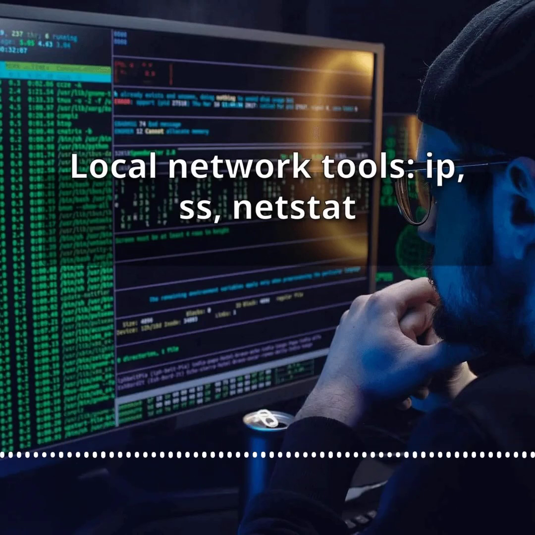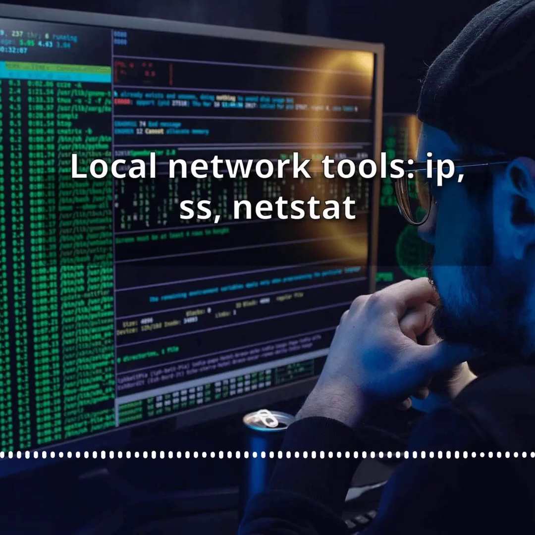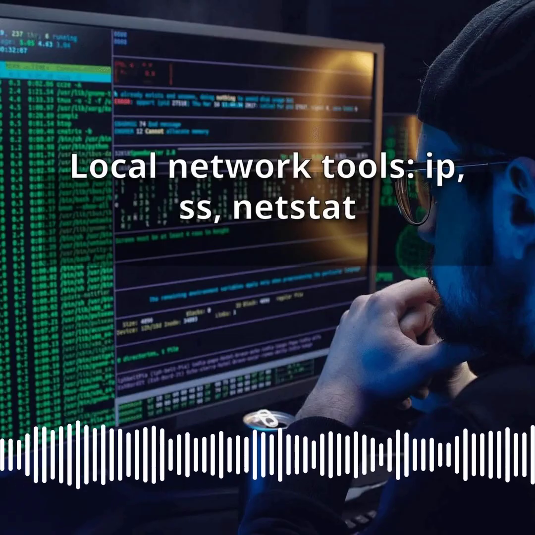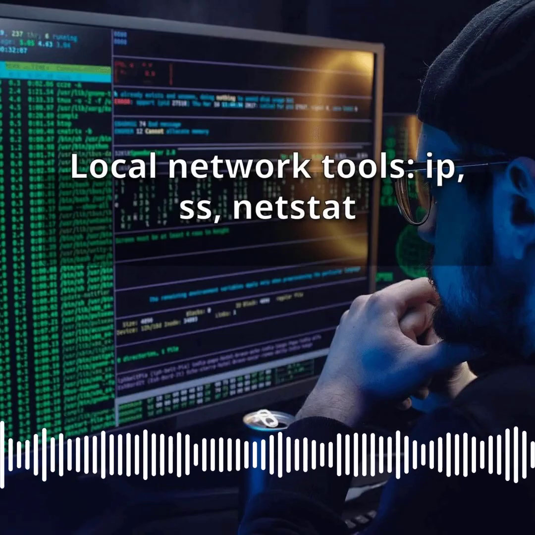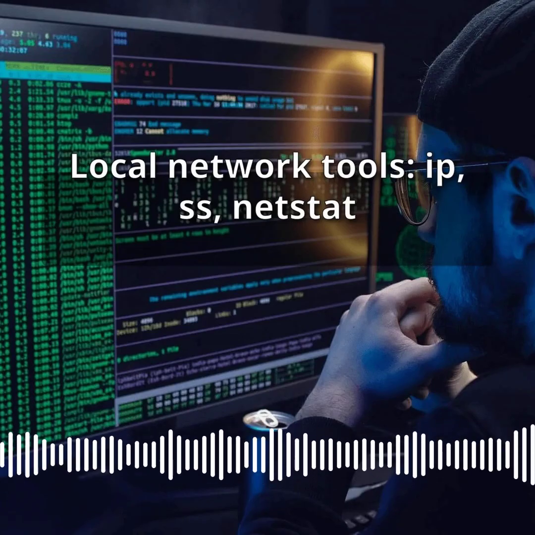In the previous chapters you learned to manage processes, signals, and services with systemd. A running service almost always listens on the network, so the next logical step is to inspect the local network configuration and the network activity of your Linux machine. This is essential in cybersecurity.